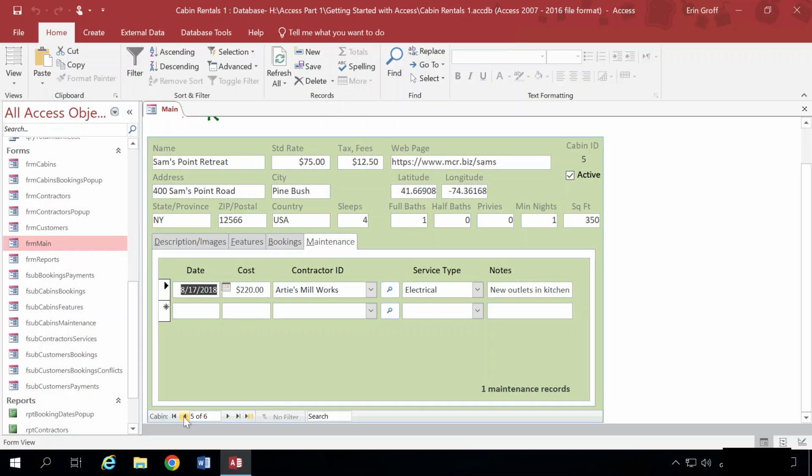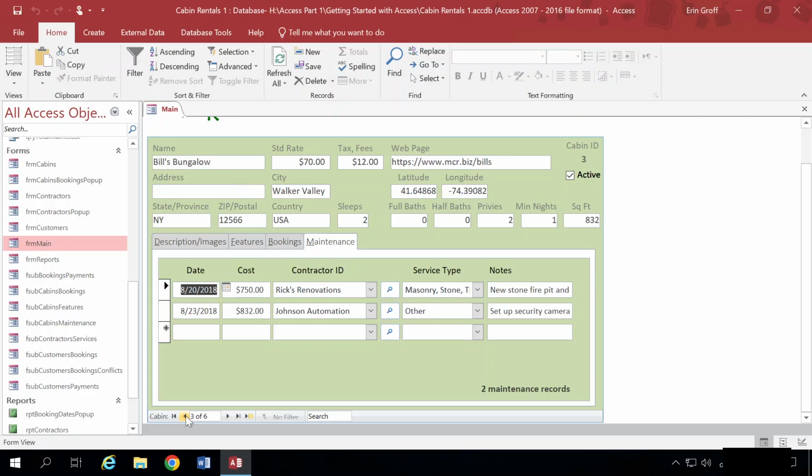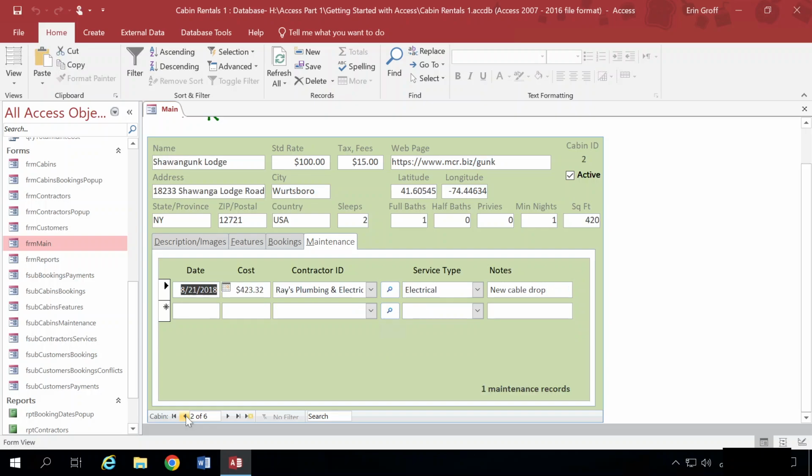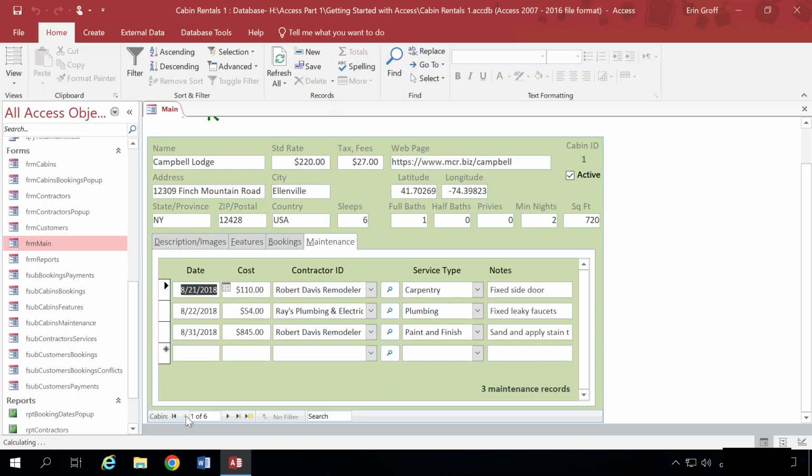noticing the various maintenance records shown for each cabin. So here's for 4, which is Napoleon's Last Retreat, 3, Bill's Bungalow, 2, Shawangunk Lodge, and back to 1 for Campbell Lodge. A tabbed interface with nested forms can provide a user-friendly way to browse through data involving multiple related tables. Number 7, use nested record navigators.